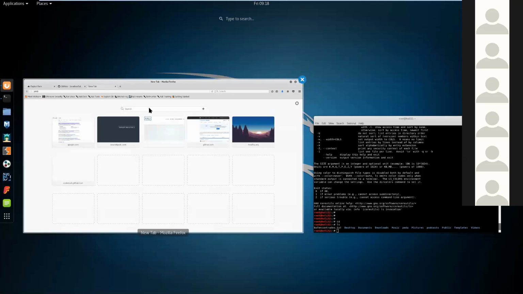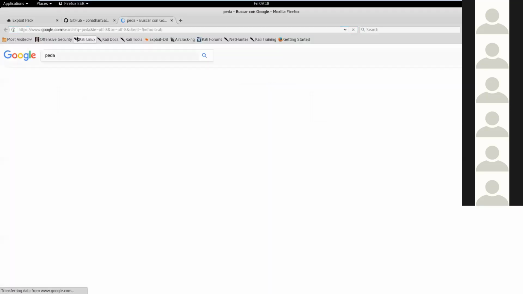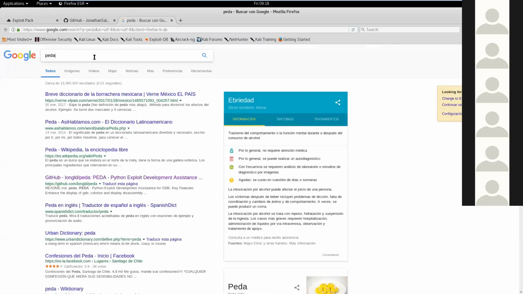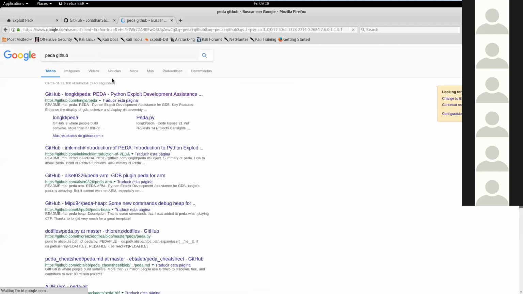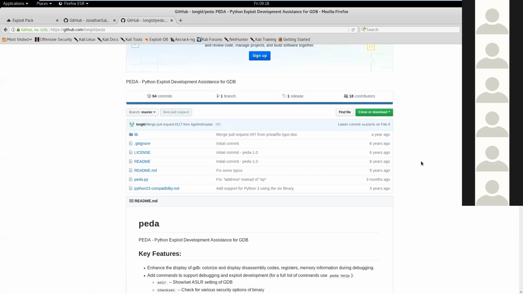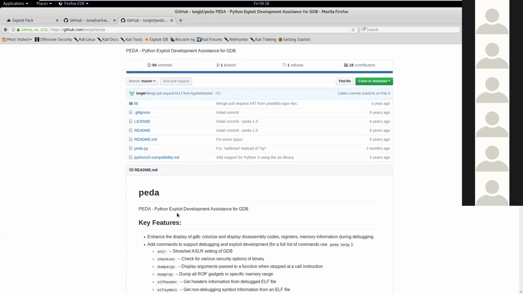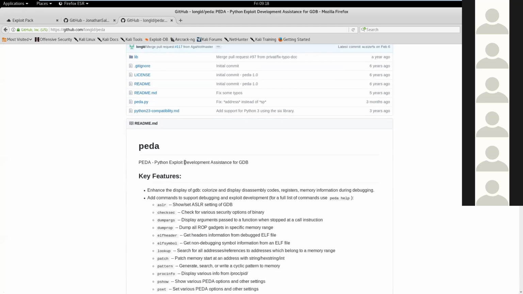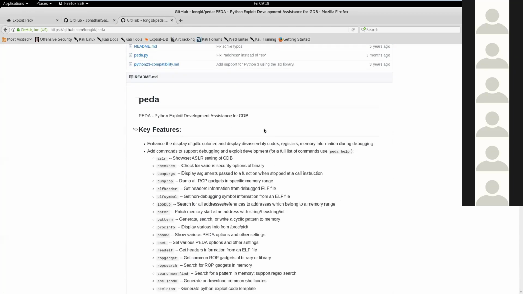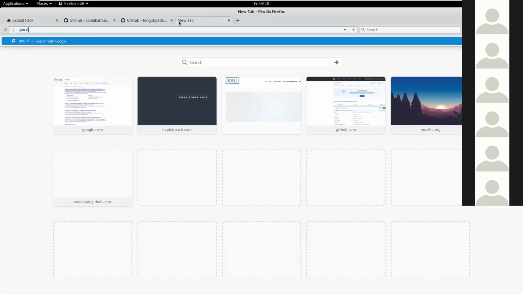So look for PEDA on GitHub, and I'm going to show you how to do it. Because what we're going to start with is using GDB with this Python Exploit Development Assistant, which is basically a script for GDB. GDB is the GNU debugger.